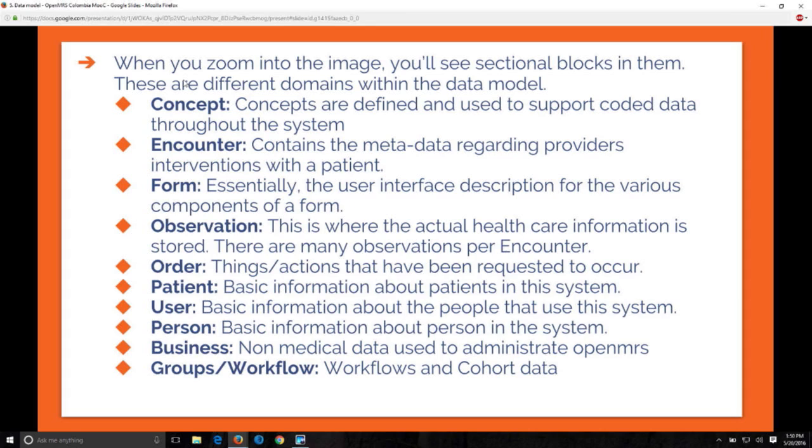Observations are the actual health information about a patient that are stored in the system. So if someone has a systolic blood pressure of a certain value, systolic blood pressure is the concept, but its actual value becomes the observation, and that value is then stored in the observation table in the database. Then there are things like orders. These could be different types of orders. There could be drug orders, lab orders, procedural orders and things like that. And so they are all combined together in the order domain.